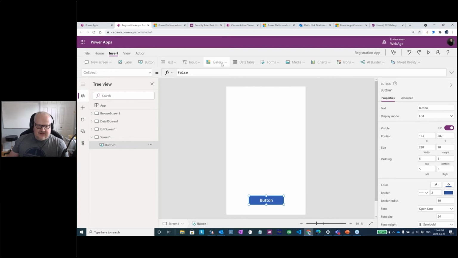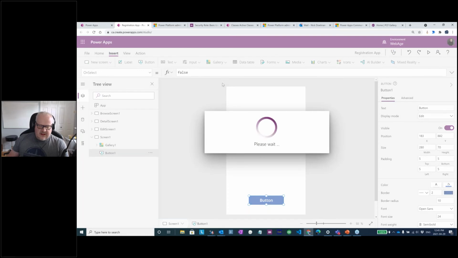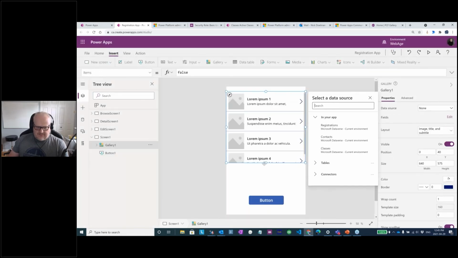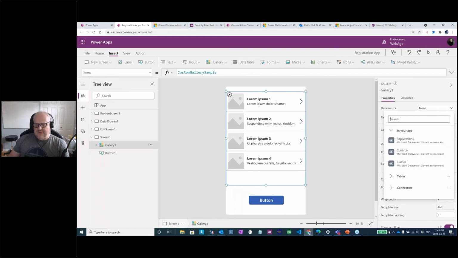So I'm going to add a gallery, and I'll just add a vertical gallery. And what that will do, we'll put that gallery on my form here. And here is where I can have this link to data. Now, this data can be anything. It could be an Excel sheet, it could be a SharePoint list, but what I want it to do is point to an actual Dataverse table.